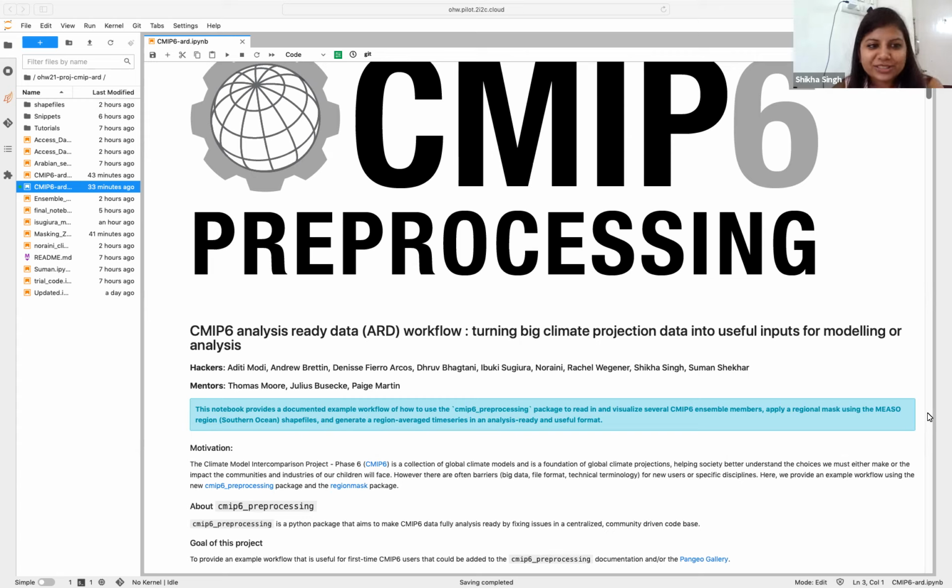So coming back to the project, the Climate Model Intercomparison Project Phase 6, CMIP6, is basically a collection of global climate models and is a foundation of global climate projections. As we know, climate change is a real issue, and the future scenarios from CMIP6 help us quantify it. It helps society better understand the choices we must make, and it helps policymakers make the best policies which will improve conditions for our future generations.